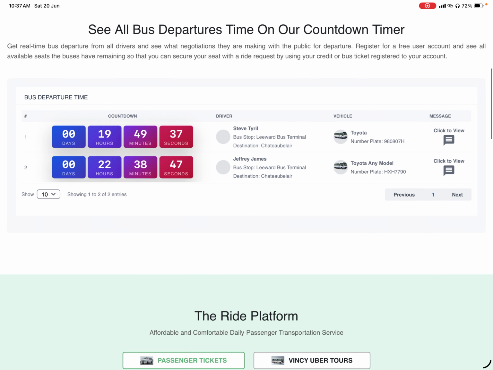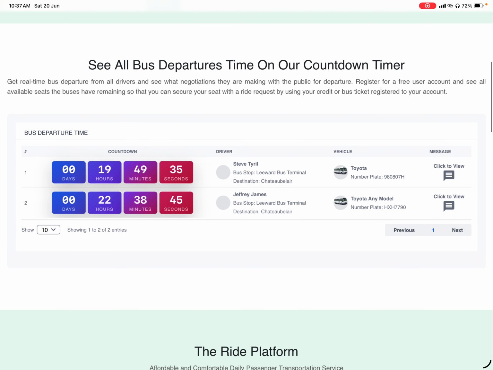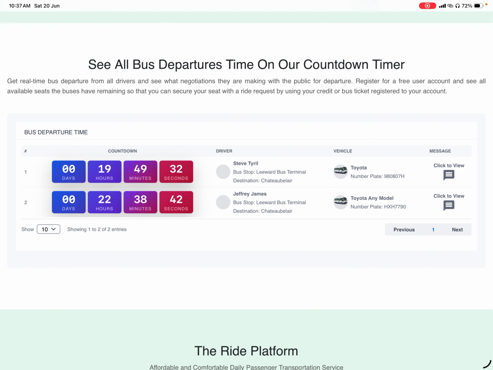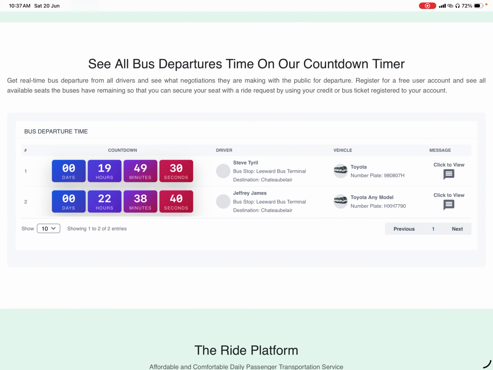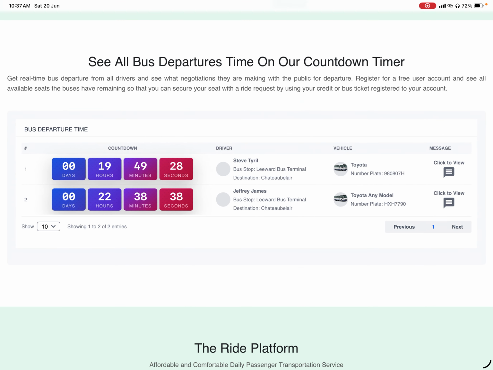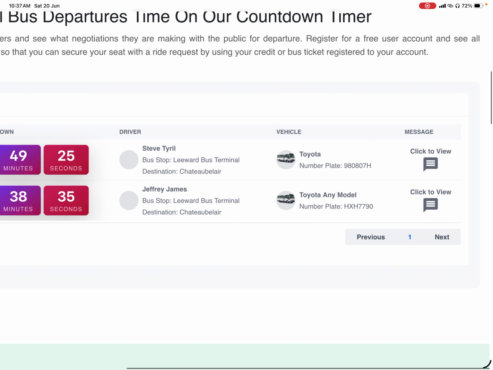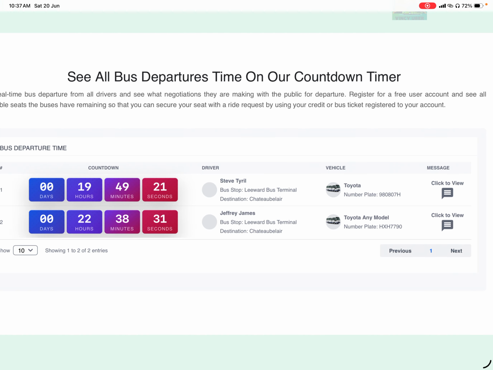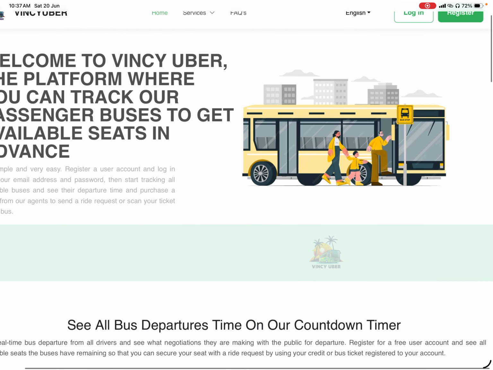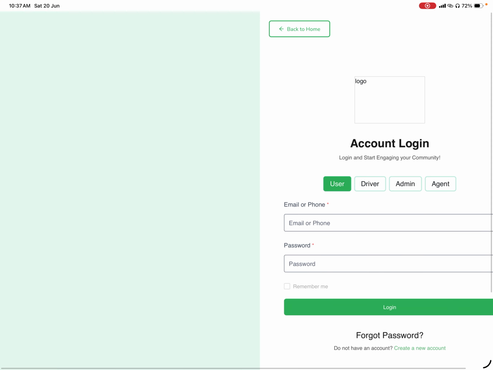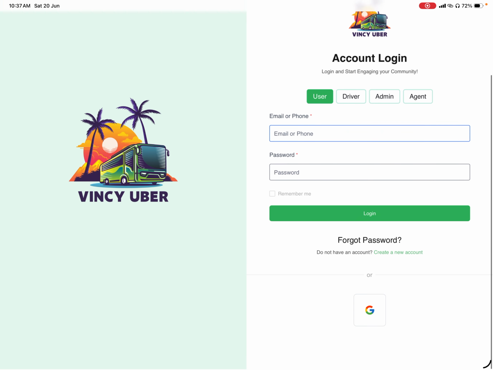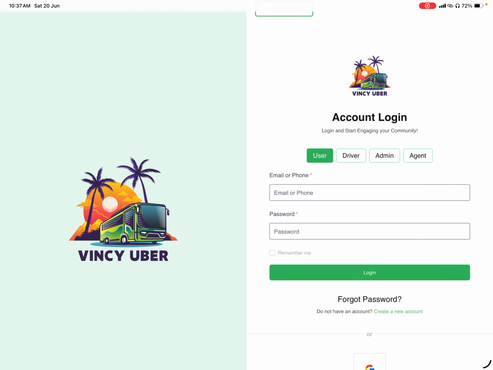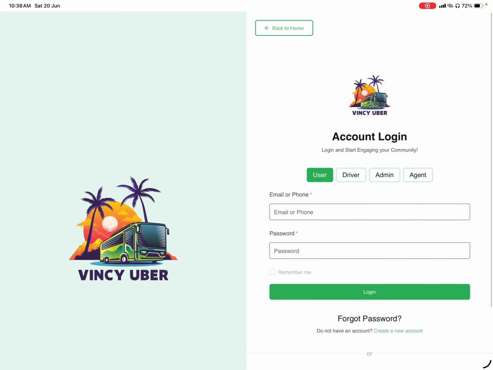All right. So I'm gonna log in as a regular user now. And like I said, if you wanna see the message that the driver is putting up for everybody in the public, you just gotta click this button over here where it says click to view. All right, and the message will come up. So let's log in and request a seat way in advance. And let me show you how you actually do that using your ticket or your actual credit in your wallet. Let's do this now.